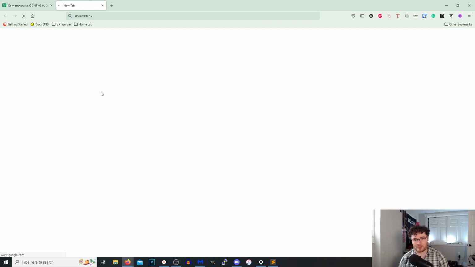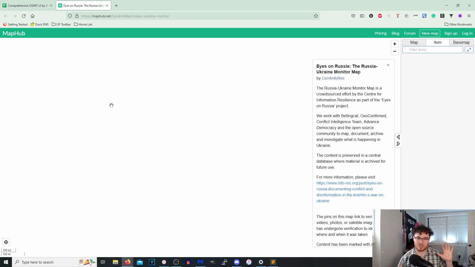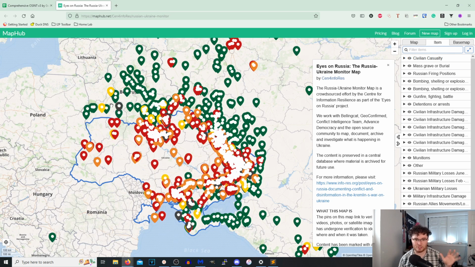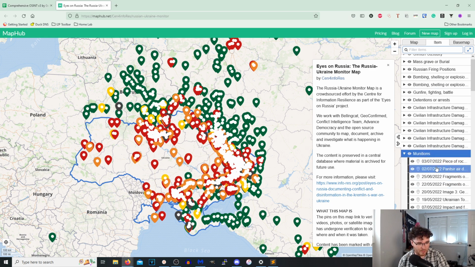Next up, we got the Russia-Ukraine monitor map. This is just a compilation of different activities happening in Ukraine and other countries as well, pertaining to the war going on right now. So we have civilian infrastructure damage. You can see all these different filters over here. So we have civilian casualty, military movements, all that. Munitions, it's dated right here.